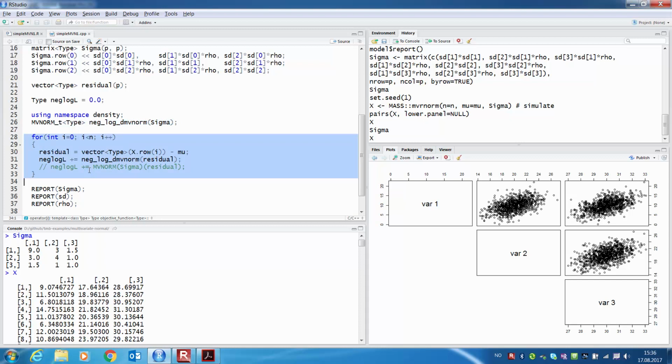Then we loop over the observations and calculate the negative log likelihood. For each row of X, we define a residual vector that has mean 0 by subtracting mu from the X values. To make the row of X values compatible with the vector of mu, we typecast that row as a vector. Then we evaluate the multivariate normal density of the residuals. Note that a feature of the density namespace is that the special objects return the negative log density, unlike the other density functions in TMB and R.